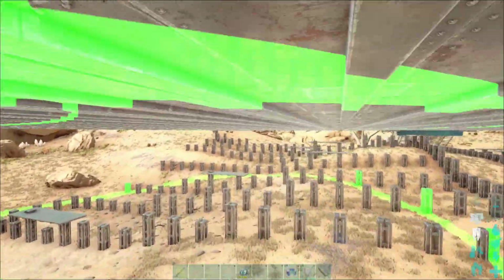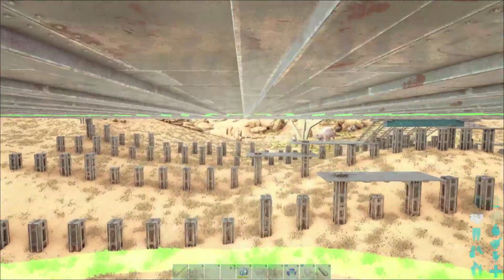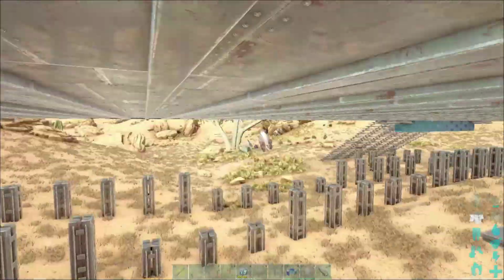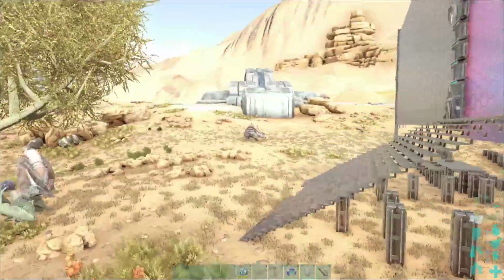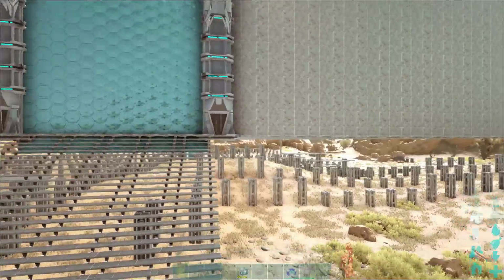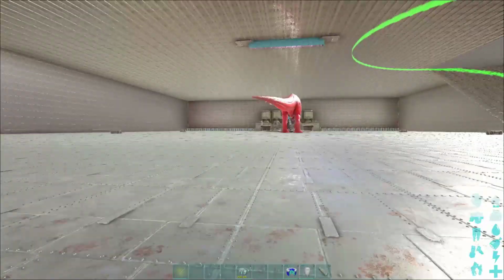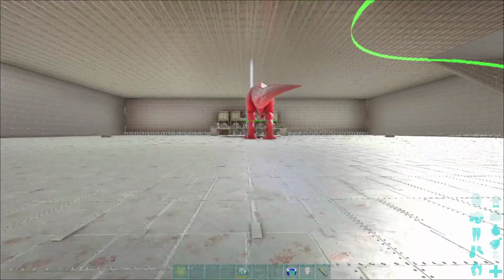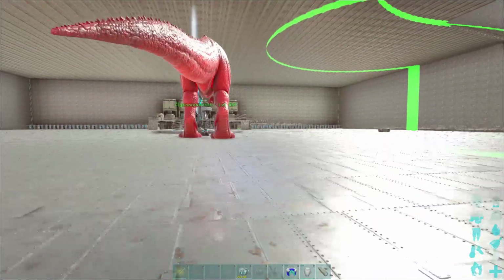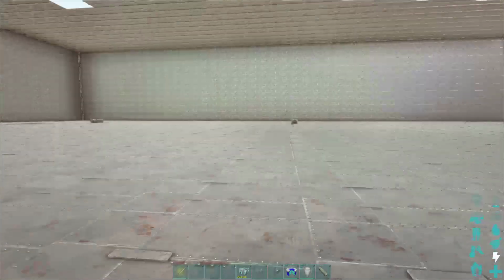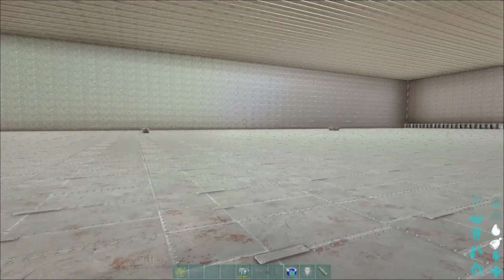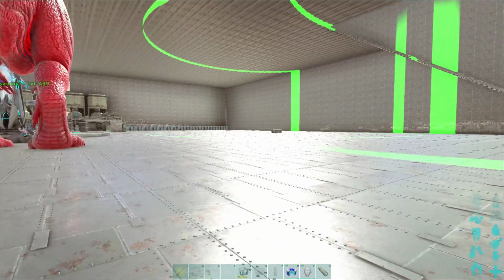But let's go ahead and head on inside to get a look at the first floor. So for the first floor here, I'm mainly going to use this to breed Gigas, Brontos, and so on, bigger dinos.